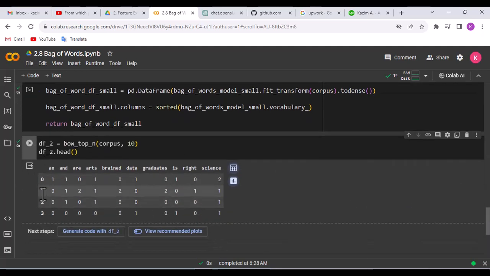This is our data frame. In this data frame, we see those words that occurred most frequently in our corpus. This is the output of our bag of words model.